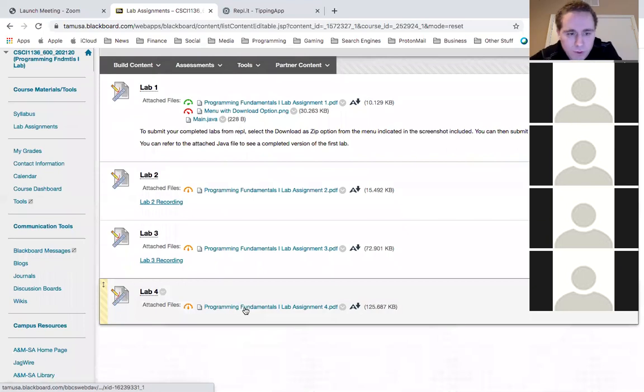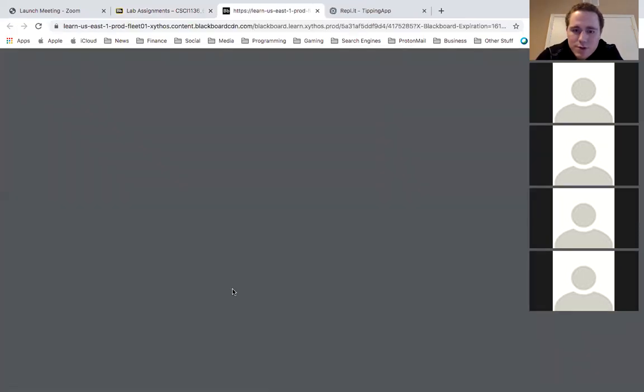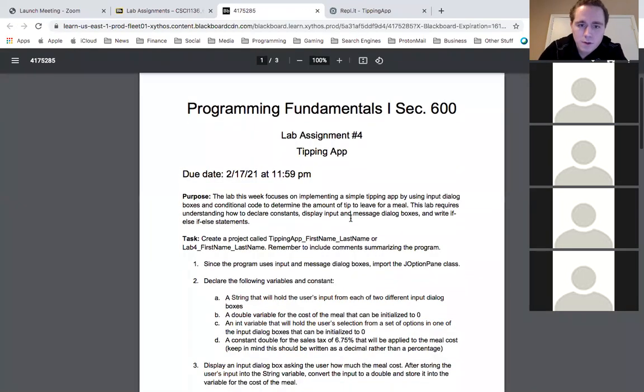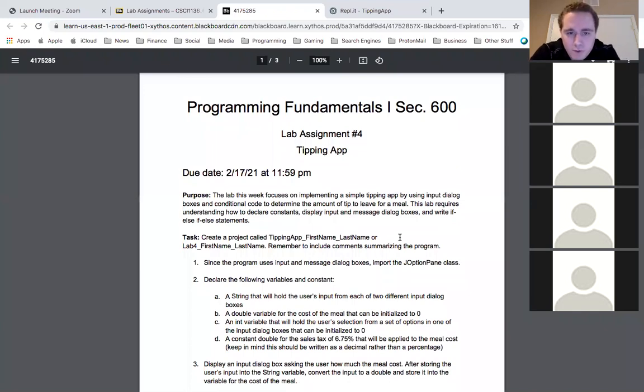So coming over to Blackboard, we'll go ahead and open up lab 4 here, take a look at the directions for it. For this one, we're going to be putting together essentially a simple tipping app using a combination of input and message dialog boxes, plus things like if, else if, and else statements from the start of chapter 3. So the lab this week is going to focus on implementing that simple tipping app using all the things that I mentioned. The conditional code that we're going to be focusing on here is determining the amount of tip that we want to leave for that meal.